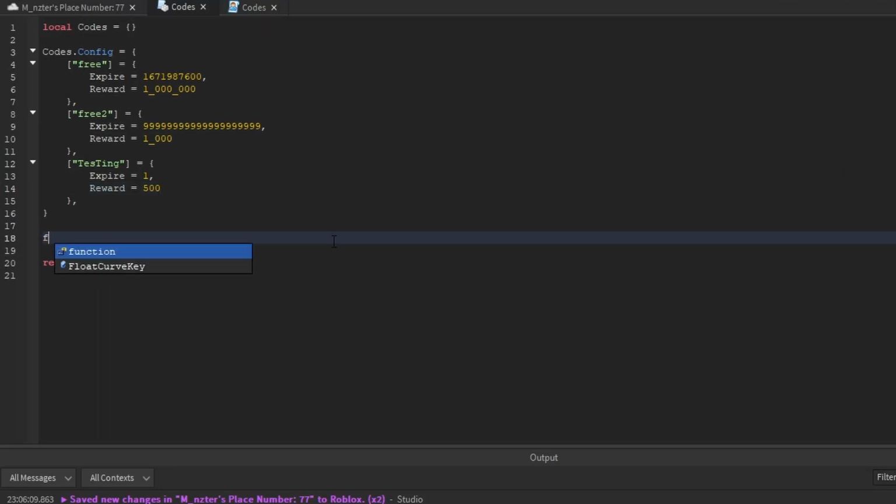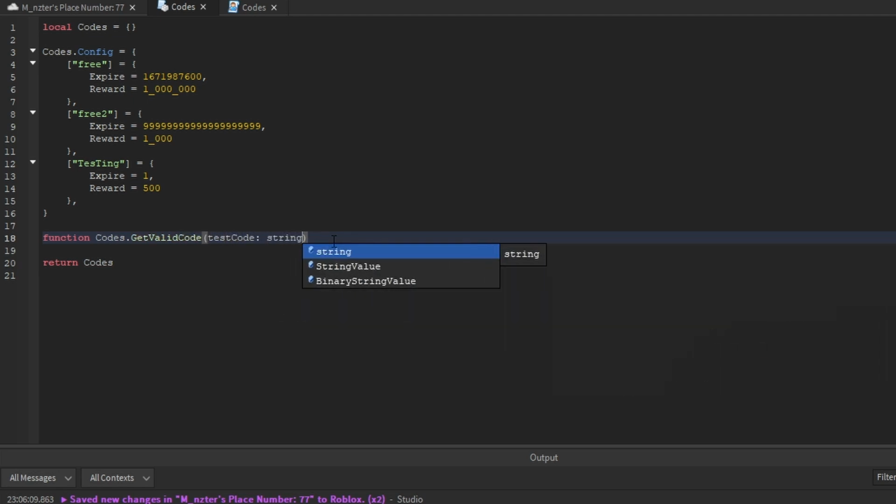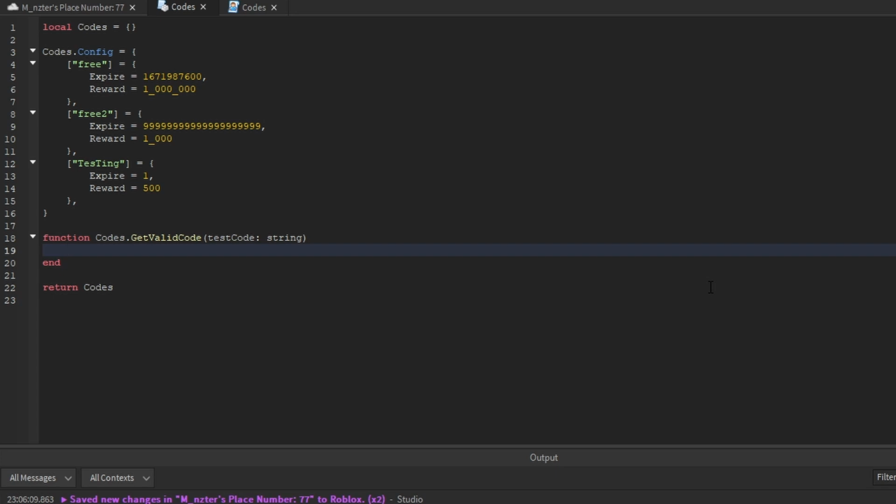So underneath of the config table, we're going to say function codes.getValidCode, and that's going to accept a test code, which is of course going to be a string. And what we want to do with this function is we want to actually return a code if the code that the player gave us actually exists in our config table. So what we're going to do is we're going to loop through the config table.